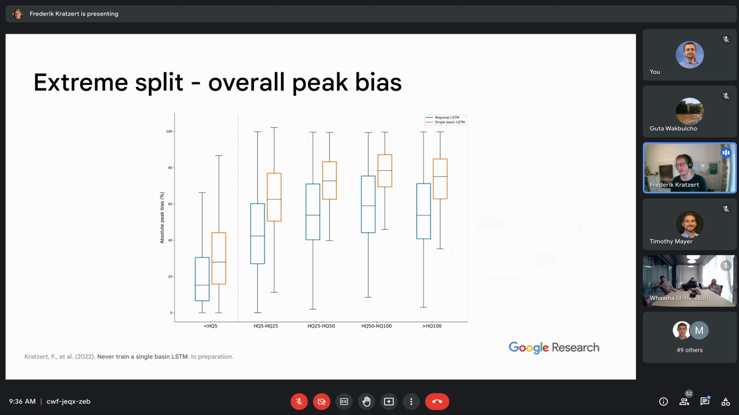And in Jonathan's paper, he compared this to hydrology models, and I can tell you here that for hydrology models, it's even more severe, so they are even worse. And this is now only looking at KGE and NSE or the peak bias, but I also looked at all other kinds of metrics that we commonly use, and the regional model is better in any metric than single basin LSTMs if you look on average over a large sample data set.